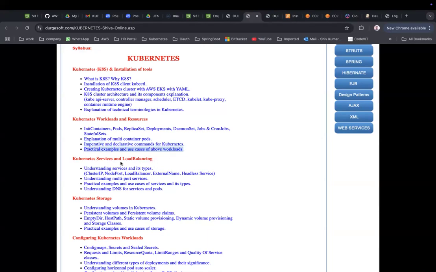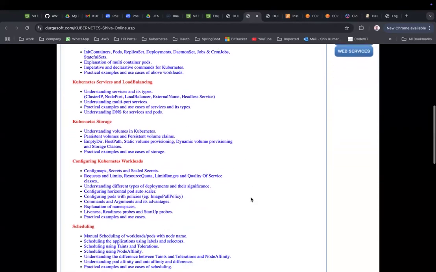Now after completing this, we are moving towards Kubernetes services and load balancing. Understanding the different types of services we have. What is the cluster IP? What is a node port? What is a load balancer? What is the external name? What is a headless service? All these things we are going to see. Understanding multi-port services, everything in a practical manner, and understanding the DNS for the service and the ports.